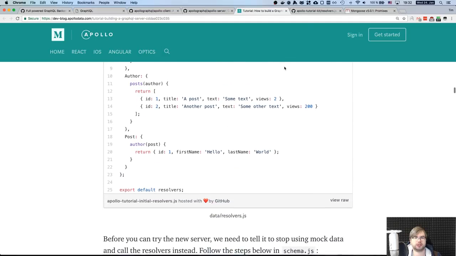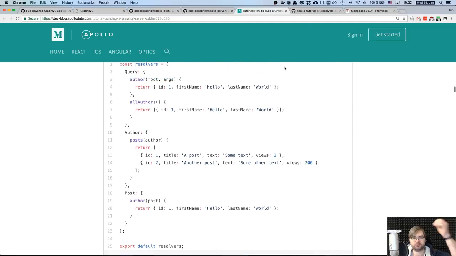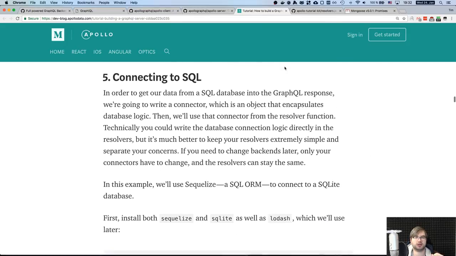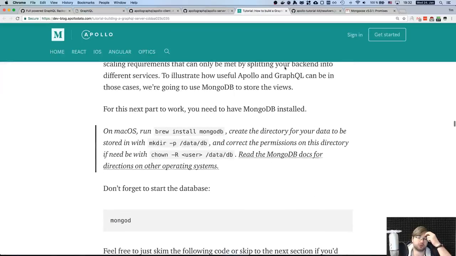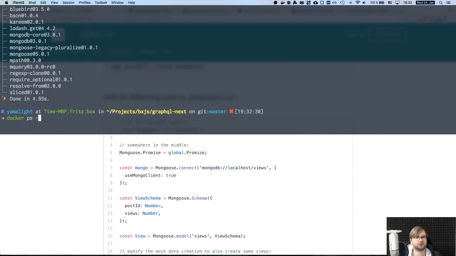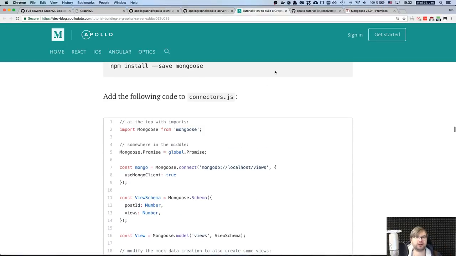Query, yeah, okay, we got that. Okay, so they do the same exactly. So you first could just return an object, and connecting to SQL is not what we care about. So we got the Mongo. Do I have the Mongo running? Yes, I do have the Mongo running.